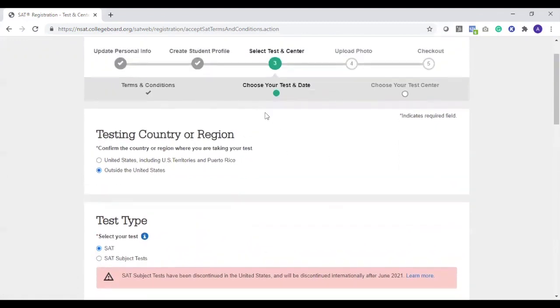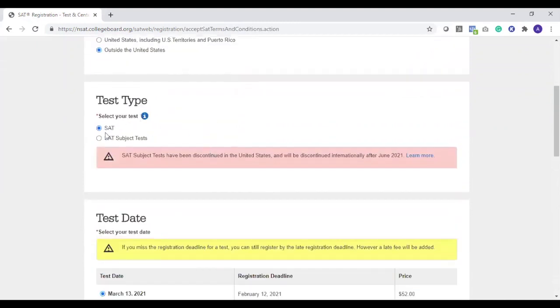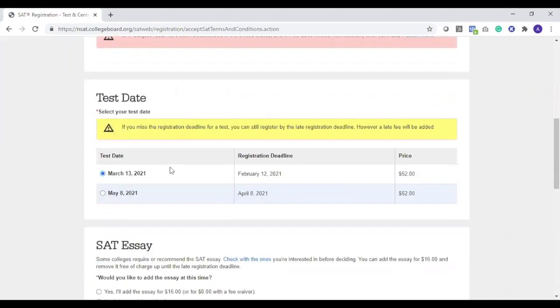Okay, so now we have reached the part where we choose our date and the test center. Since we are outside the United States, I've chosen that as the testing country or region. Then the test type will be SAT. And by the way, SAT subject tests have been discontinued. This is a change that SAT is coming up with. More importantly, they have already been discontinued in the United States, and it will be discontinued internationally after June 2021. So just choose SAT in here and move forward.